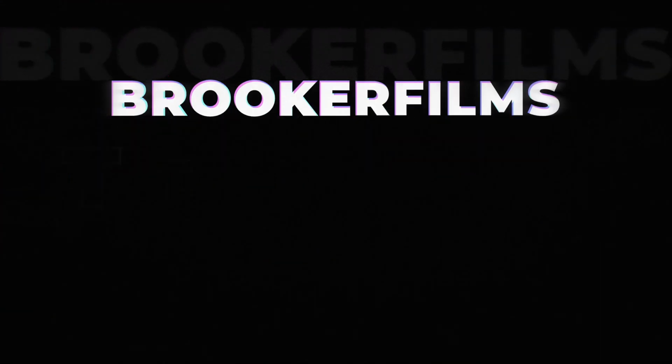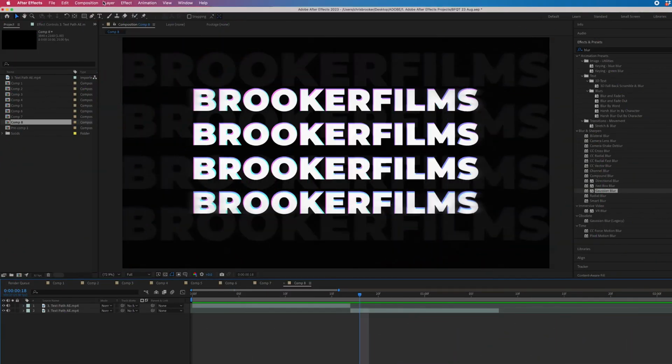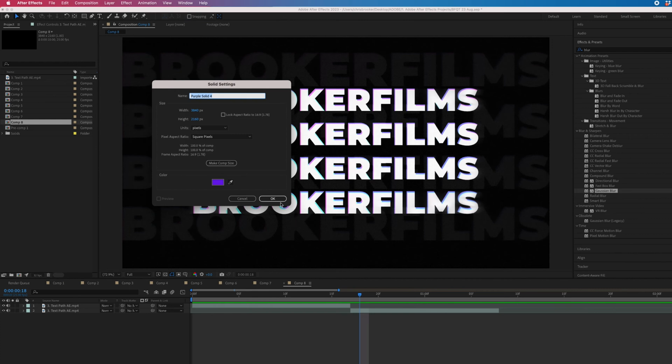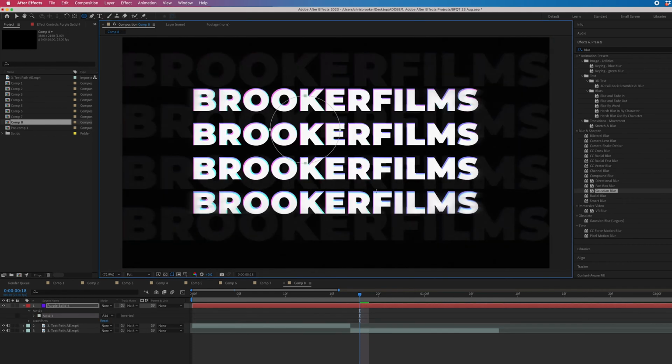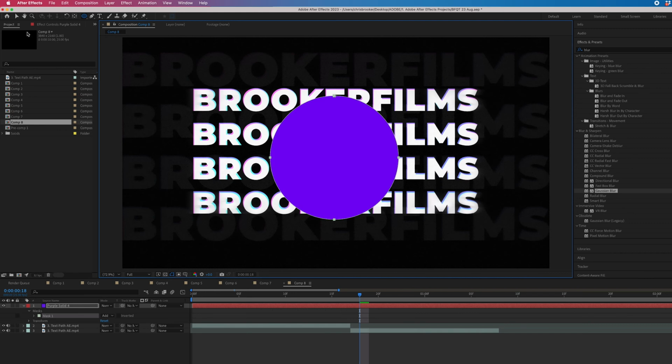To create a circle transition, we are first just going to go to Layer, New, Solid, press OK on this, and then we are just going to create a circle in the middle of our solid. So to do that, we'll go to the Rectangle tool, select the Ellipse tool, hold down Shift on the keyboard if you're on Mac. If you're on Windows, I believe that might be Alt, or it could also be Shift.